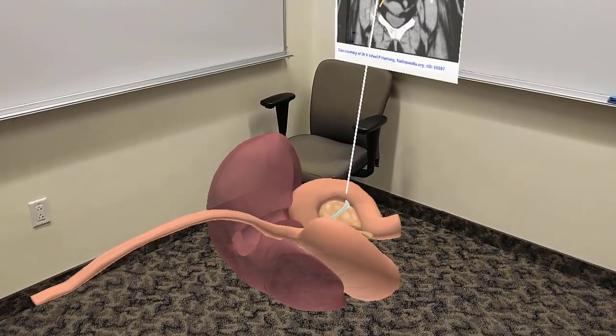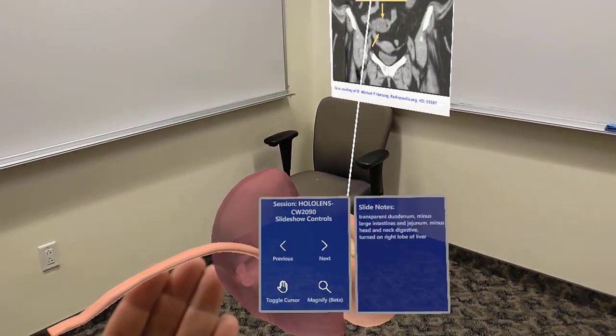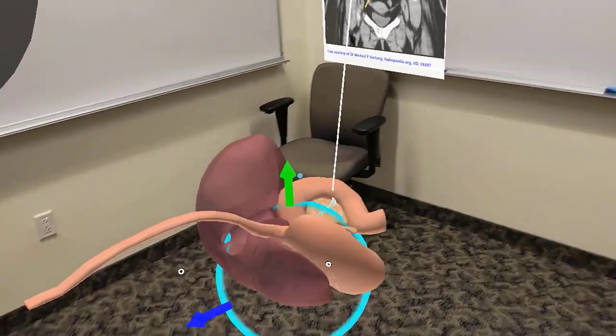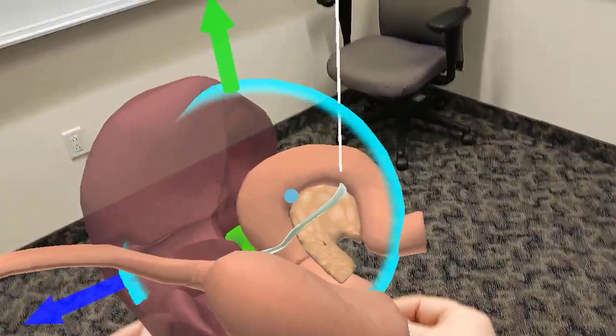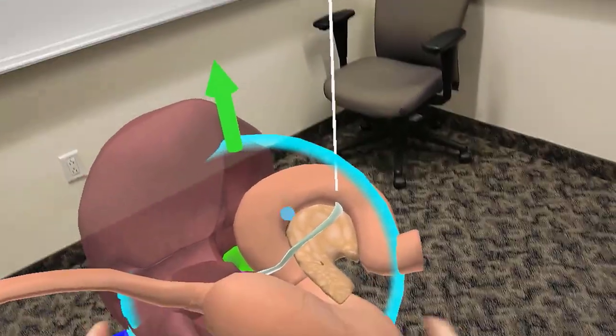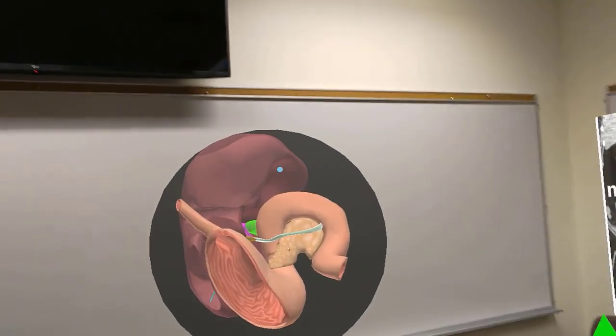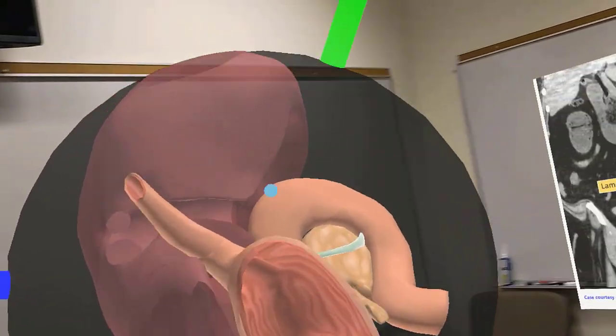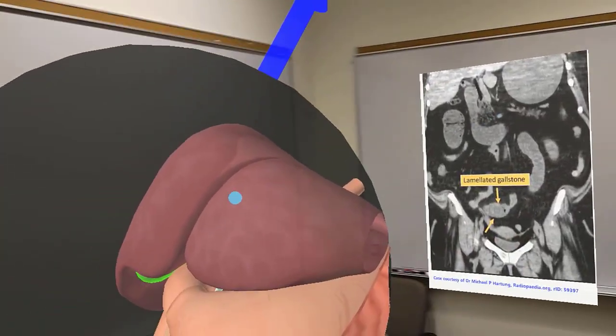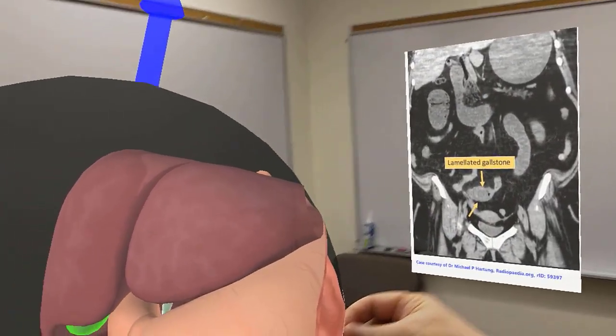Now let's look at the magnify tool. Notice the focus area that appears. I just grab the focus area and move it where I want the magnification to occur. Once I am satisfied with that, I step back and locate the magnification sphere. I can now grab that sphere and manipulate it as illustrated here.